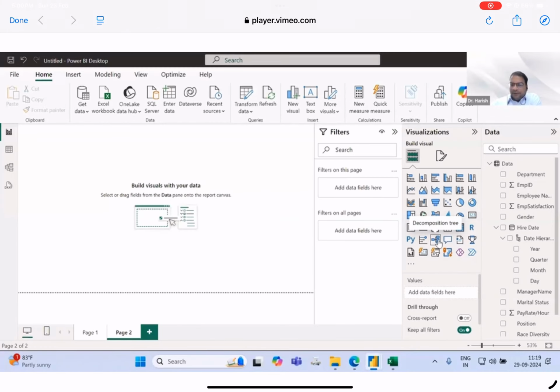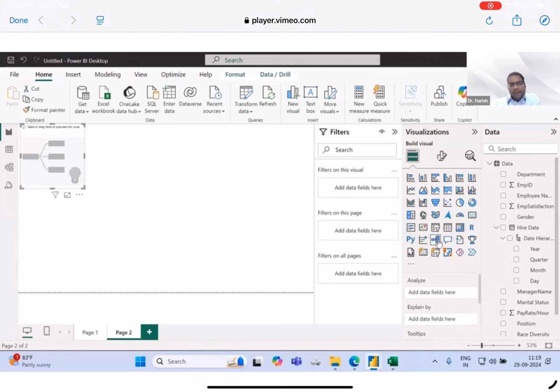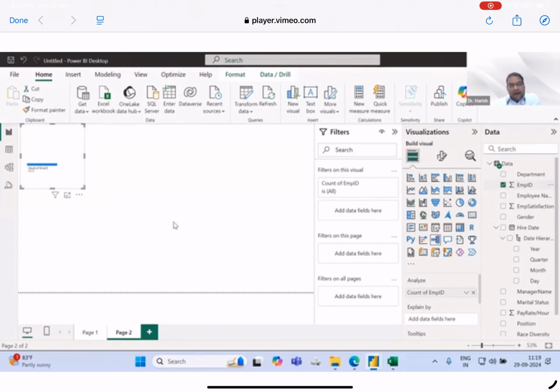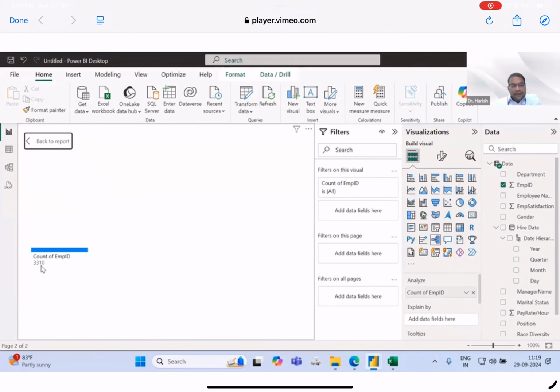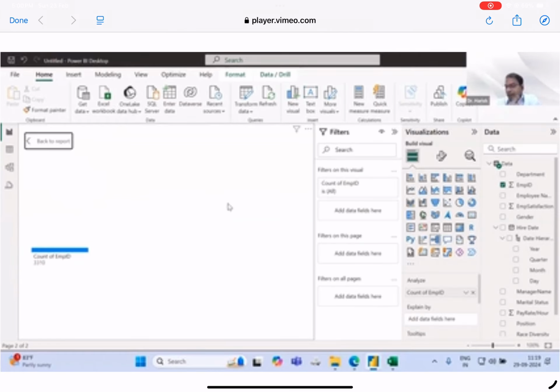So let's say I click on this decomposition tree somewhere on my page 2. The first thing I'm going to use, I'm going to analyze employee ID. If I click on this focus mode, see, there are 3,310 employees as a count. It is showing me the count because I have used count. Analyze all the employees, 3,310. But which employees?